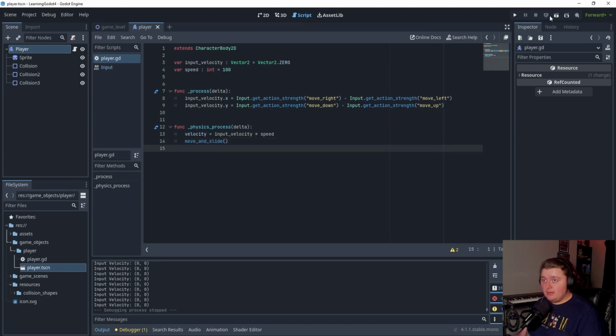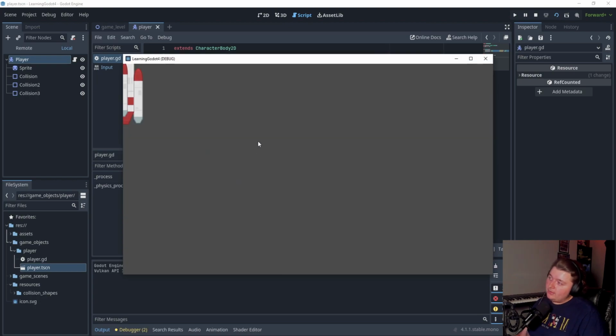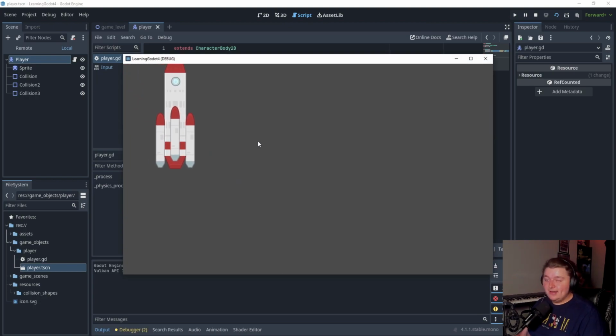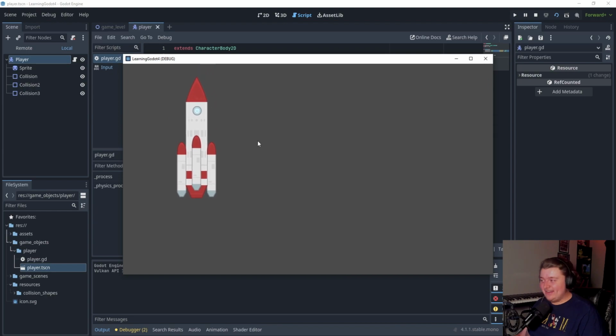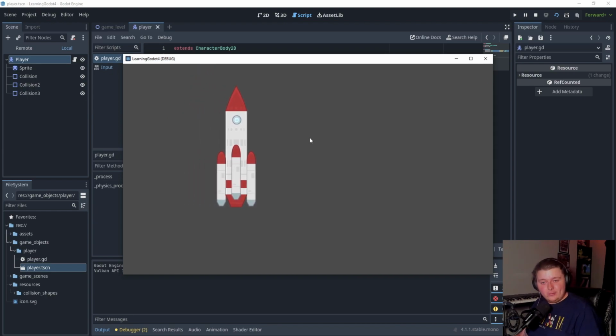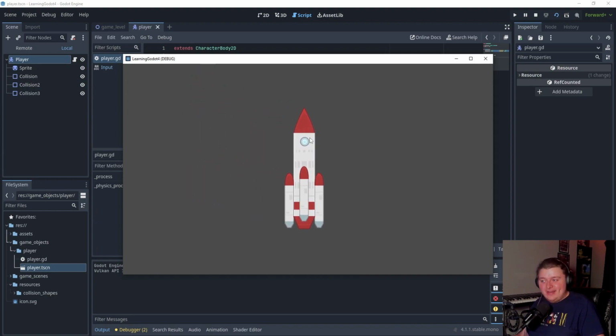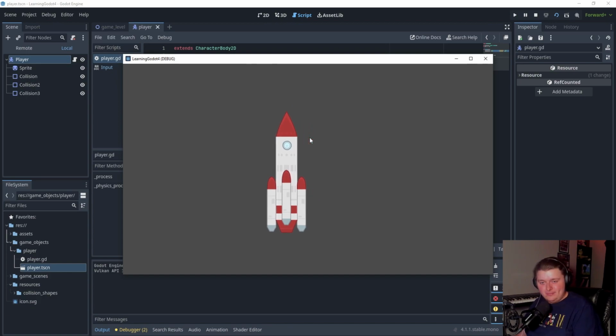So we save this and we run our scene. And now let's try moving. You'll notice we actually move the rocket around in a kind of weird way. We're moving it up, down, left, and right, which doesn't really work for rocket movement, which we will actually develop on now. We're going to now create a thrusting system.